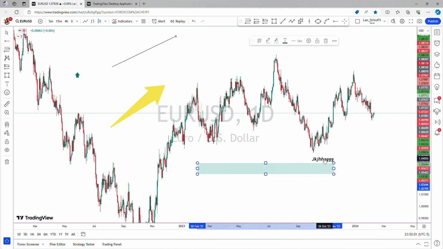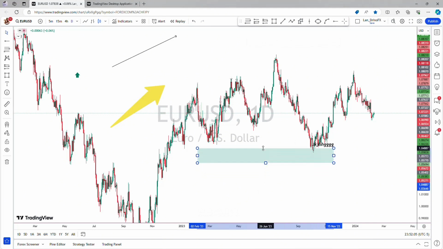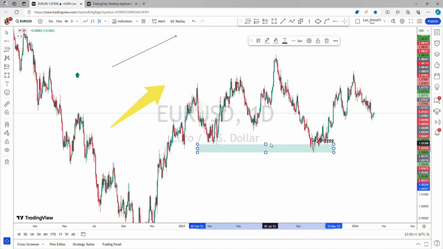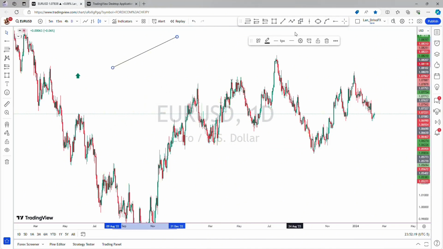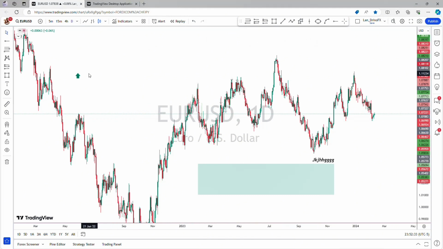So we are going to be using this tool a lot to indicate support and resistances in the market. So you have to take this one seriously. In case you want to delete it, just click on it, press on the delete icon, press here, delete, press here, and delete. There are a lot of tools you can pick up from this site.